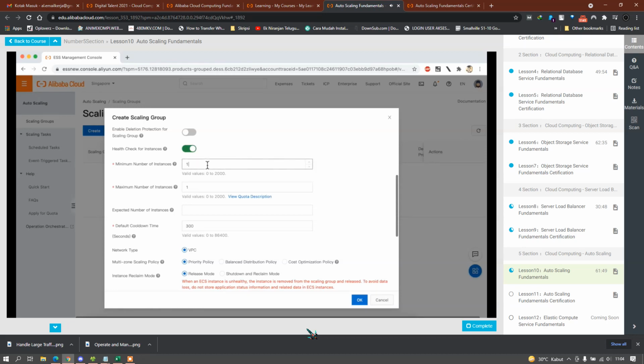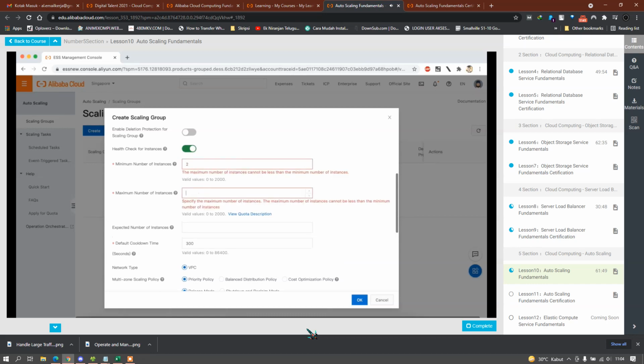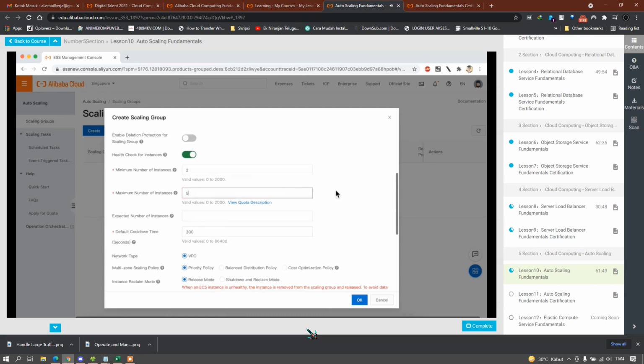I then need to choose a maximum and minimum size for my scaling group. Let's go with 2 as the minimum and 5 as the maximum. What this means is my group cannot contain any more than 5 instances, and it can never be smaller than 2 ECS instances.